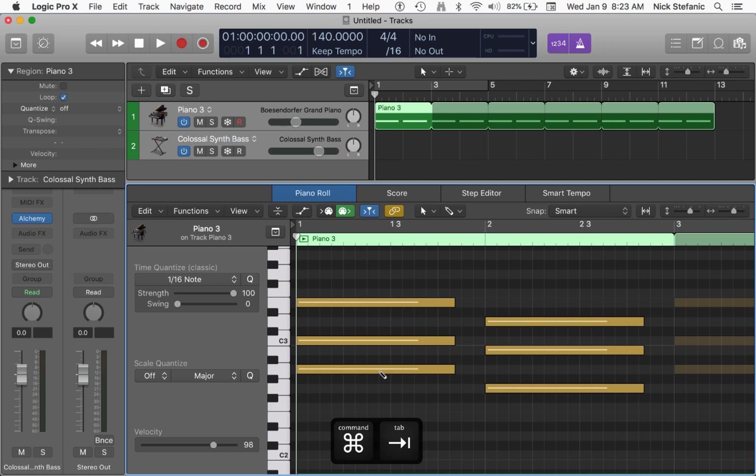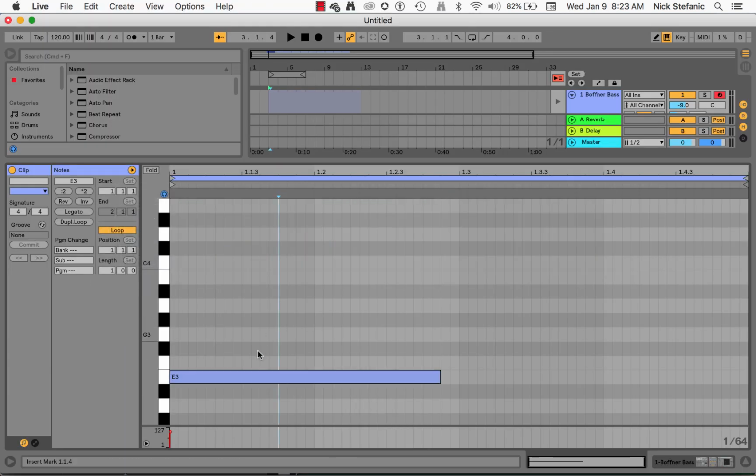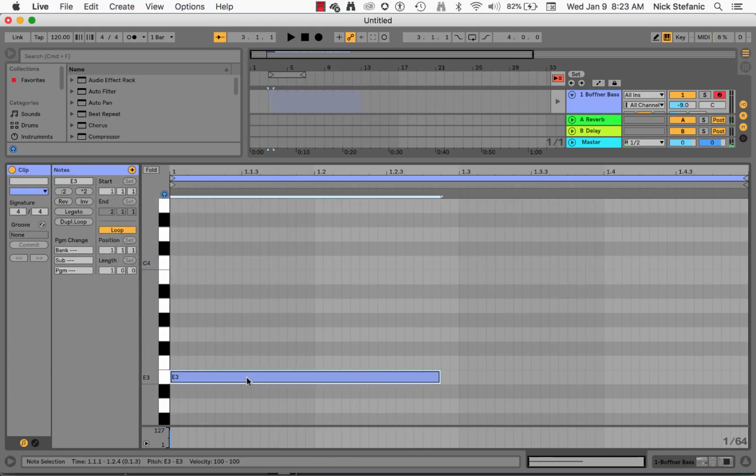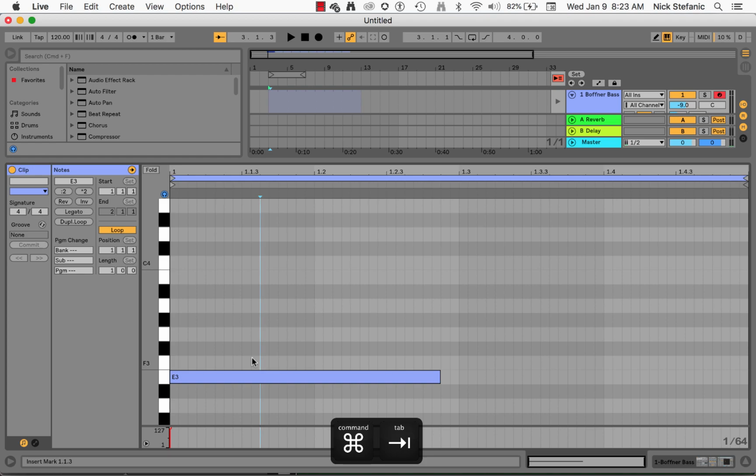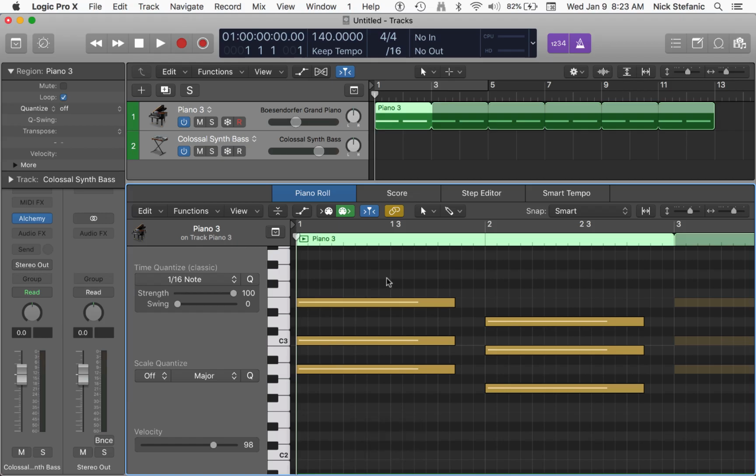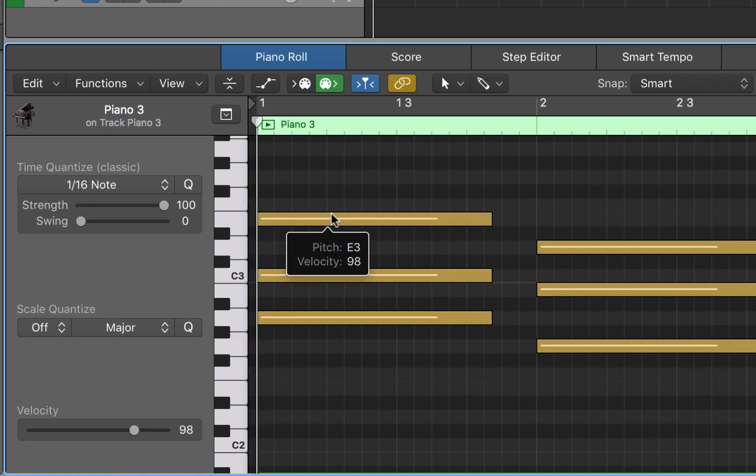So in Ableton, if I want to adjust the velocity of a note, I simply hold Command and click and drag up and down. And that's a brilliant way of doing things. I love that about Ableton. In Logic, it's not quite as quick and easy. You can kind of get to that easiness, but you got to do a couple things first. So let me show you a couple ways to adjust velocity.